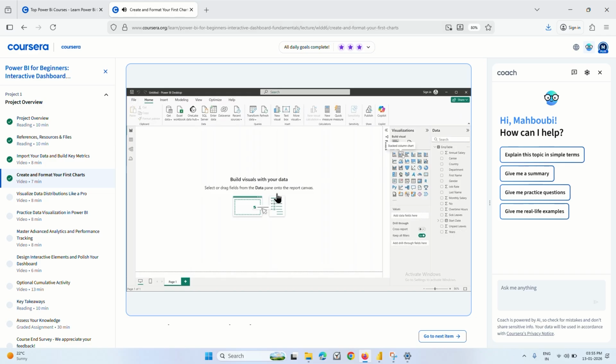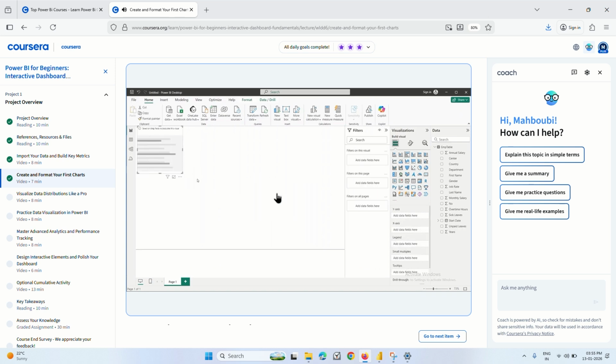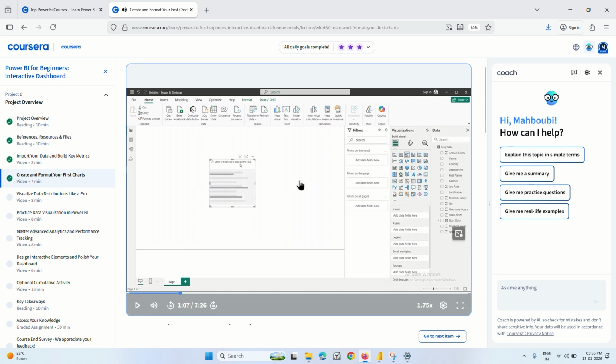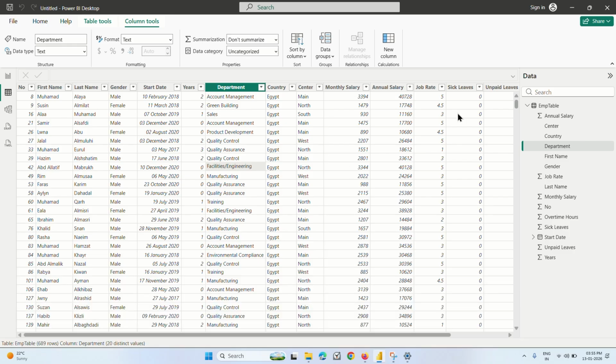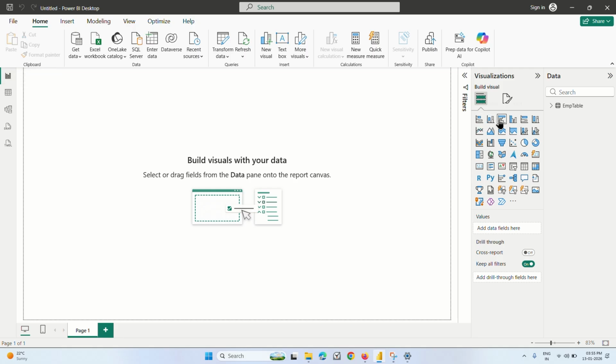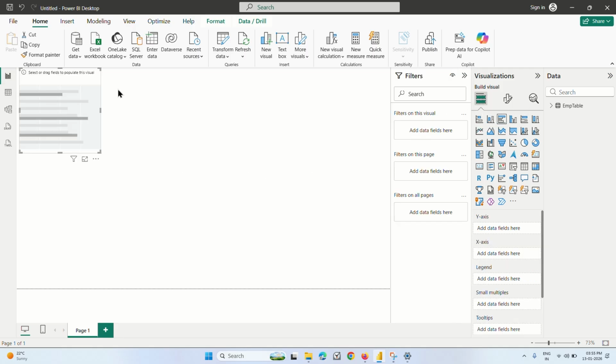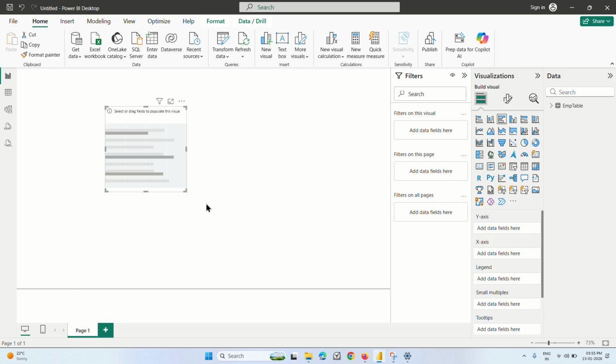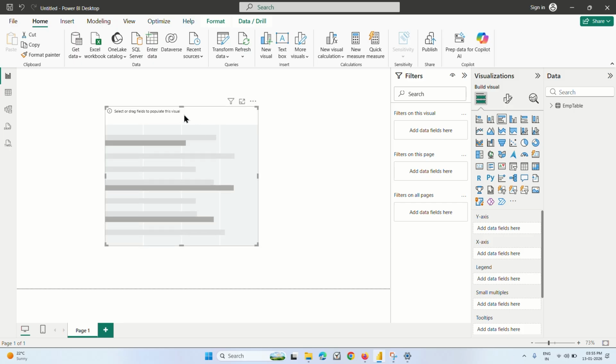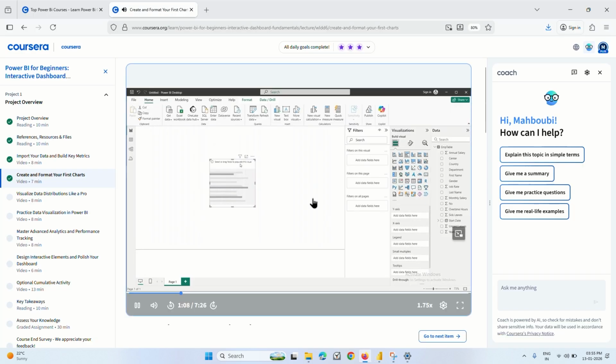So now we need to visualize the distribution of employees across departments. So we'll go ahead and choose a clustered bar chart. When I click on it, there's a filler that pops up that doesn't have any data in it. I need to put the data.